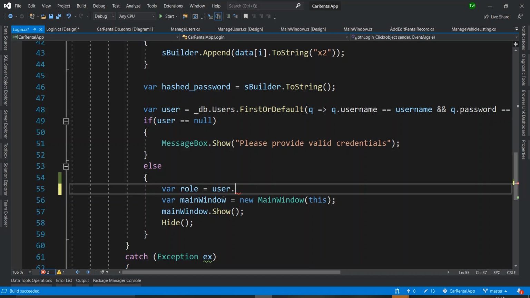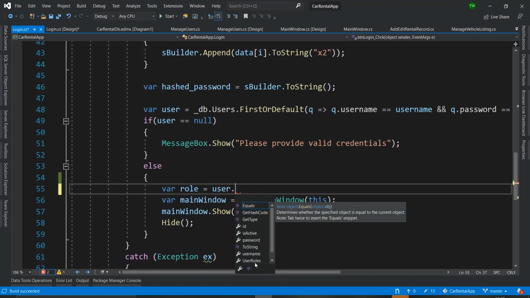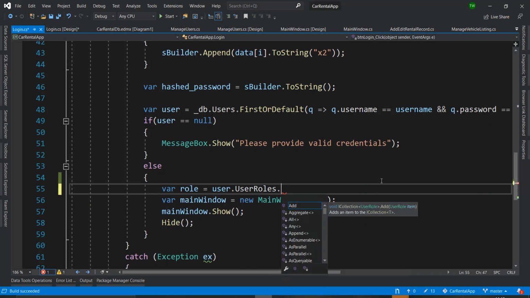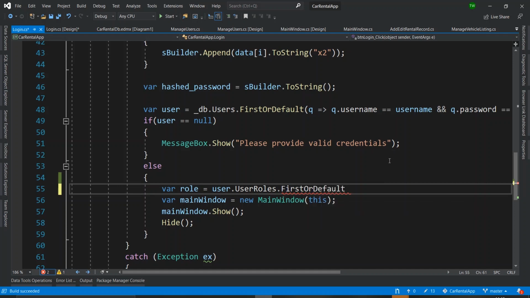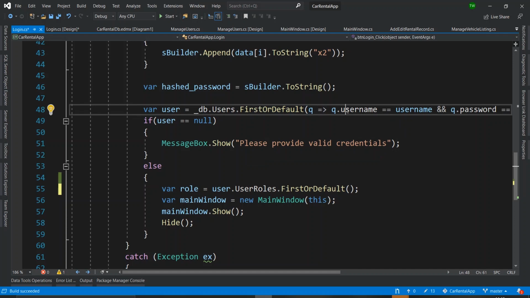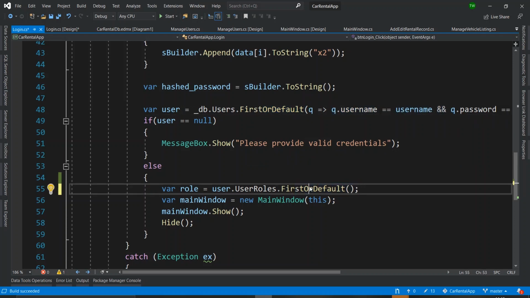All right. So I can say user dot, and then I'm getting user roles, but I only want the one role that this person has. So I can just say dot, and then use LINQ to get the first or default role that is associated with this user. So first or default. Now I don't need a lambda expression. Up here I used a lambda expression because I had a condition upon which I wanted the first record that met this condition. In this situation, I don't have any condition. I just want the first one.